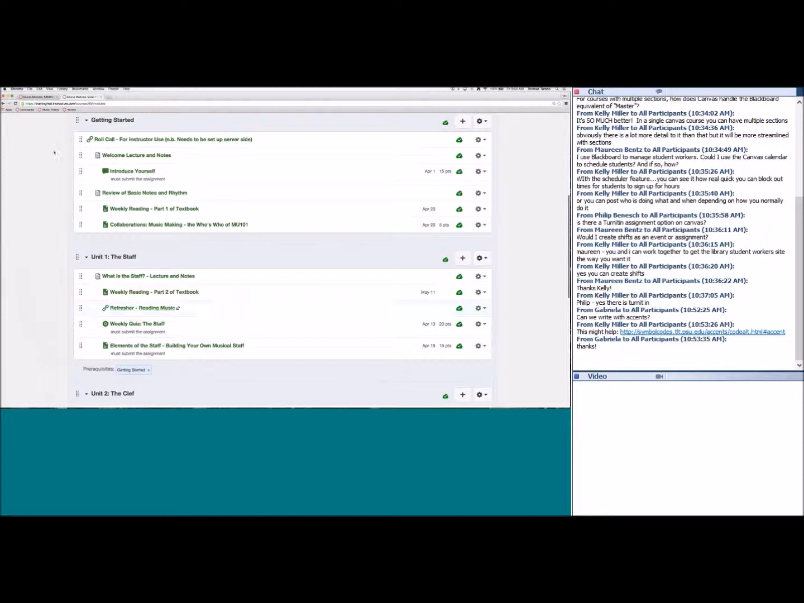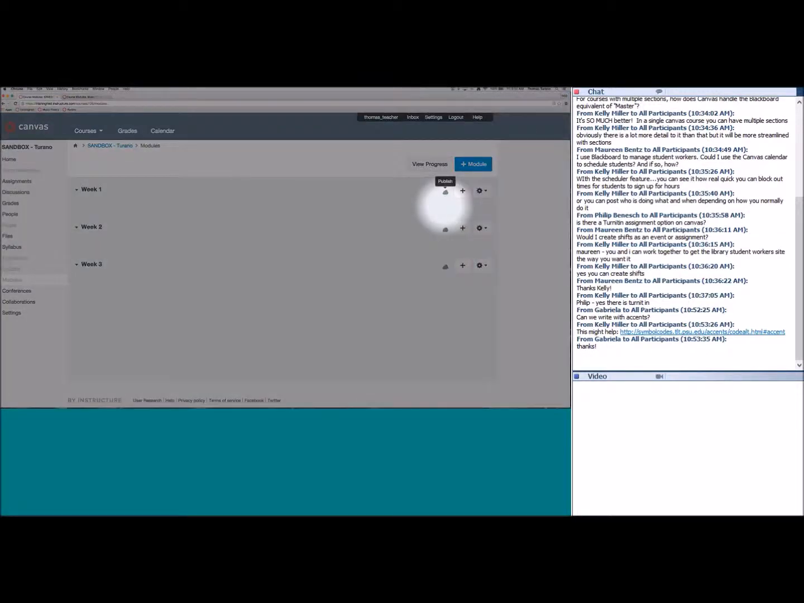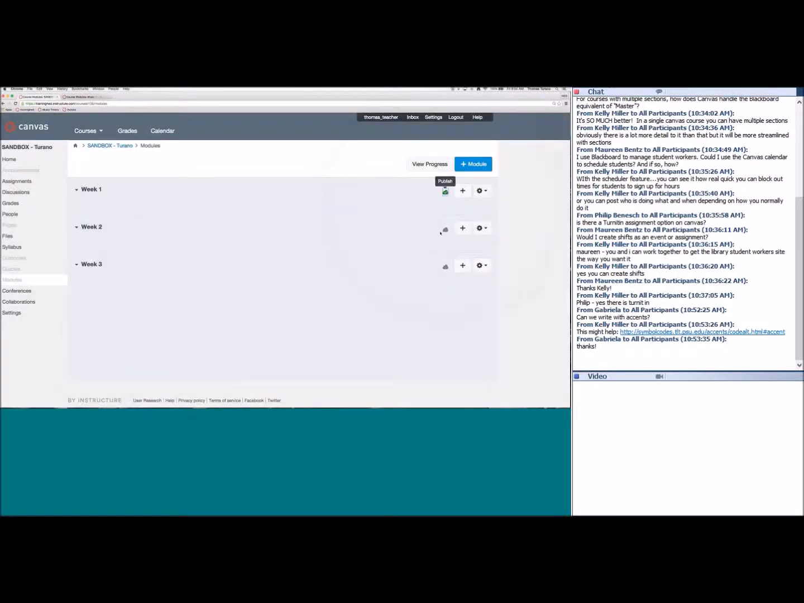So now I'm going to switch back over into my practice course. We have our modules built here. Everything that we create, we always have to publish. You can see those cloud icons here. I can just click on those cloud icons and it will publish the module. If a student had access to here and clicked on the modules, this is exactly what they'd see. They would probably get a little confused because there's nothing in these modules, but that's what we're going to do now. We're going to add content to the modules.